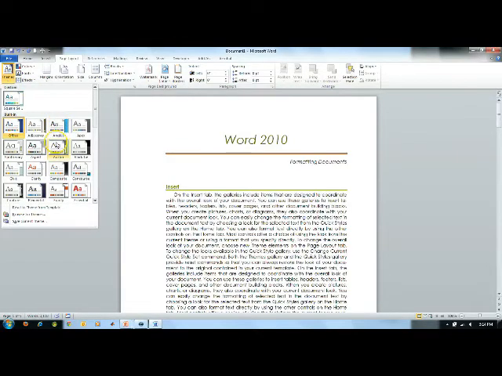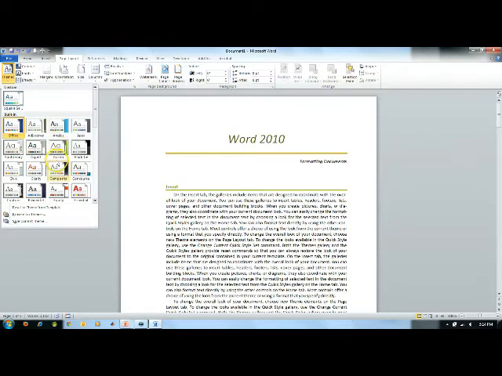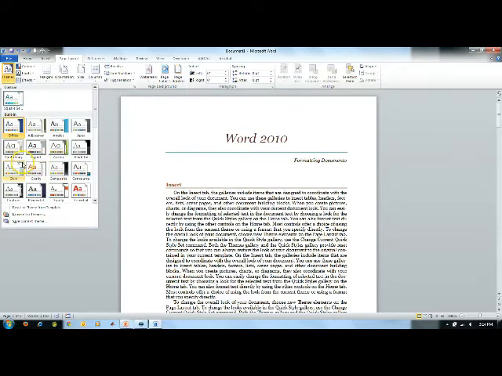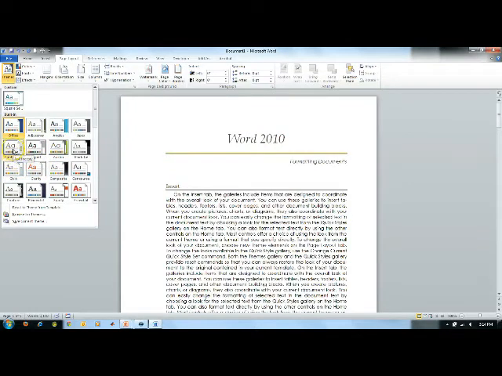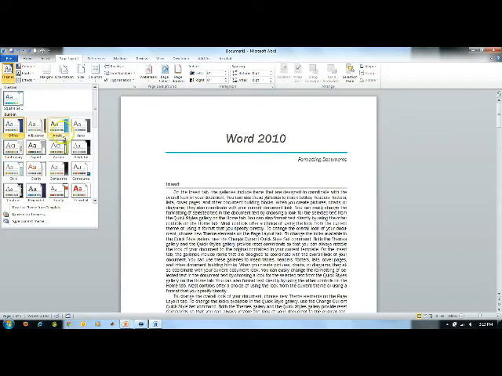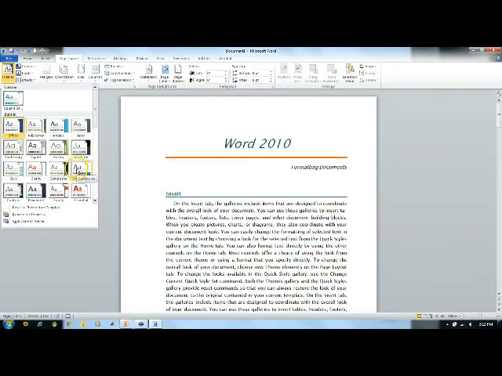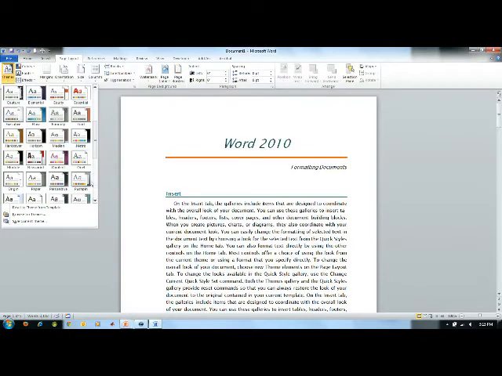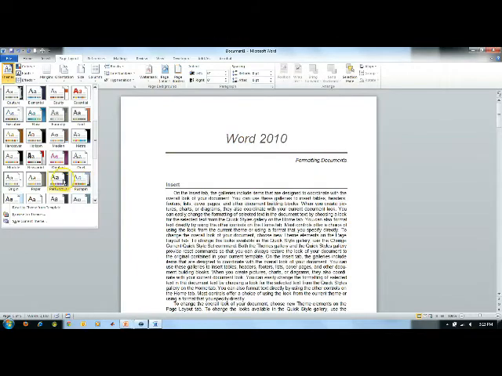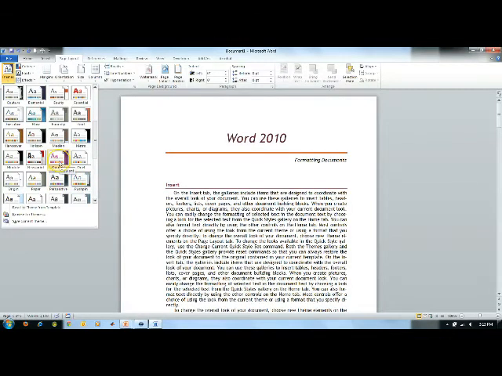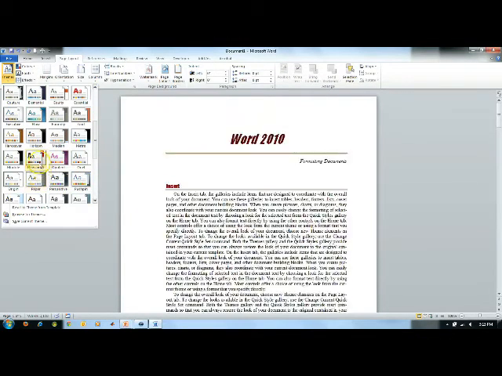So I'm just going to see which one I like the best. And you see the text changes, some of the colors change, some of the words are in different font, size of font. It still kind of keeps the general look and feel, but it does change some of the feel. I'm going to choose newsprint.